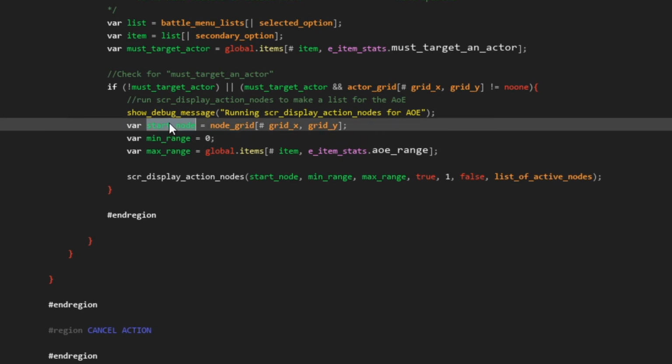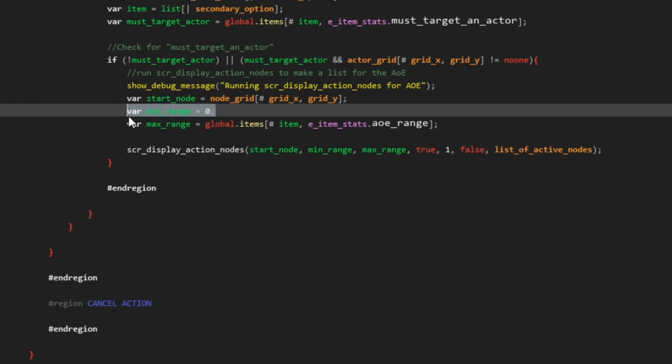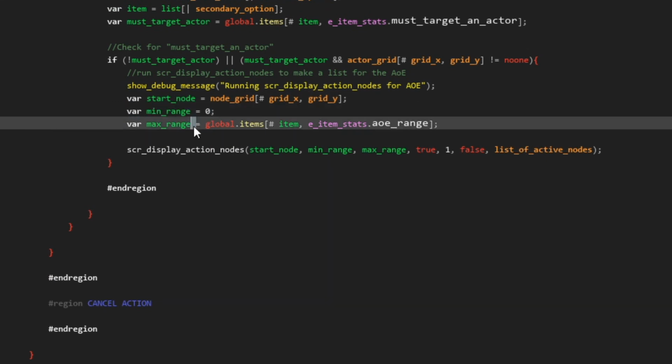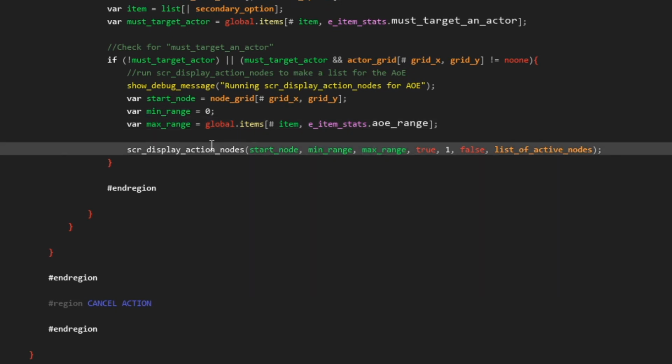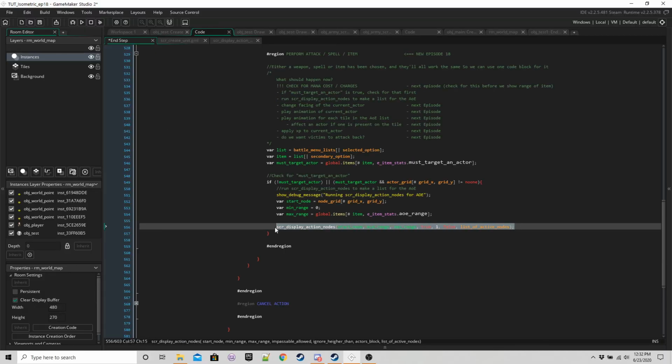then we want to get the start node, which will be grid X and grid Y of the node grid. If you remember, when we press up, down, left, or right, it's modifying grid X or grid Y. The minimum range for AoE is always going to be 0. The max range is going to depend on the item. Swords, anything that we want to only attack adjacent squares is only going to have a max range of 0. That's fine for AoE. And then we're going to run our script again, like this.